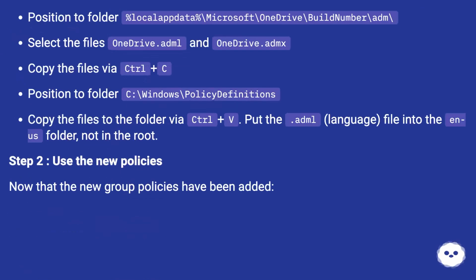Position to folder %localappdata%\Microsoft\OneDrive\build number\ADM\. Select the files OneDrive.admx and OneDrive.adml. Copy the files via Ctrl+C. Position to folder C:\Windows\PolicyDefinitions. Copy the files to the folder via Ctrl+V. Put the .adml language file into the language folder, not in the root.